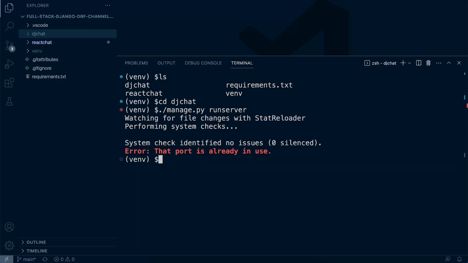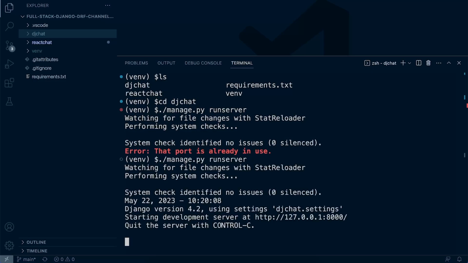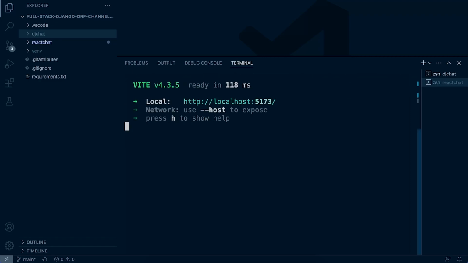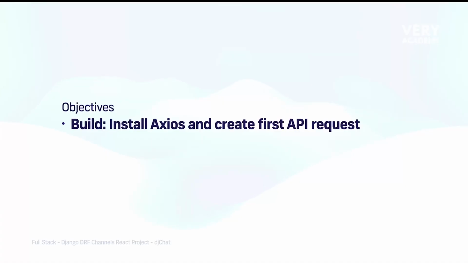Now notice here that it looks like I already have a server running. So I'm just going to close that, because I showed you the preview there. I need to make sure that's turned off, and then I've got the server running. So the server is now running. I can go ahead and open up a new window, cd into React Chat, and then go ahead and npm run dev. So both servers are now running, and that's the state we want to be in when we develop in this section of the course.